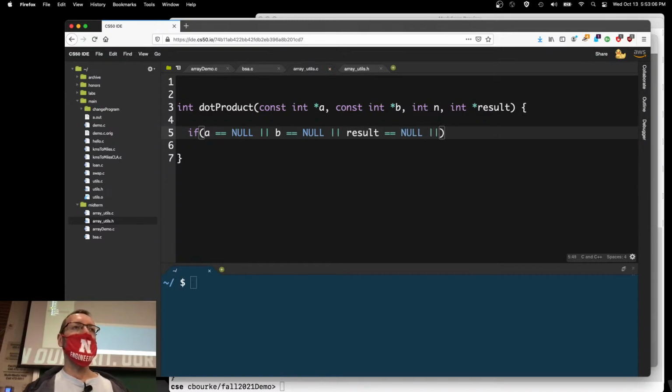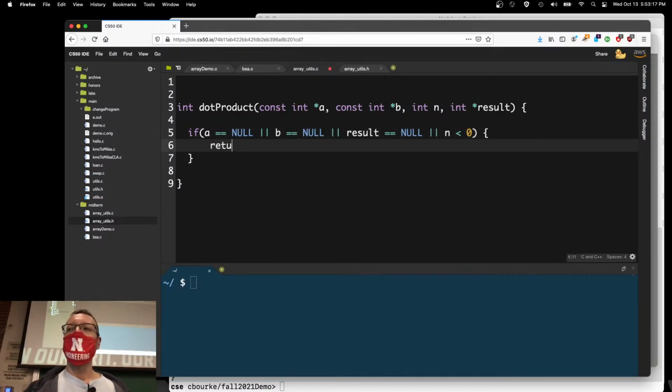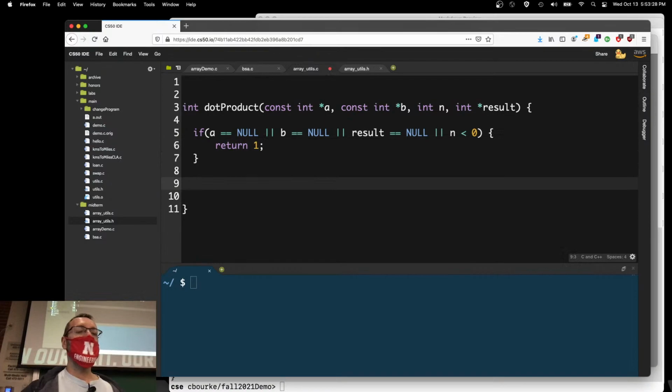Right. So I've taken care of A, B, and the result. What is an invalid value for N? Okay, I'll buy that. If it's a negatively sized array, then I will return just an error code here. If you want to go to the trouble of making an enumerated type for your error codes, great. Go ahead and do that. Right. Otherwise, if there's no error, what should I return?